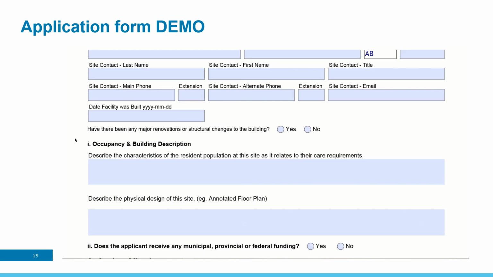Section B1, Occupancy and Building Description. This section is new, and this change was made to allow us to evaluate that the accommodation design is appropriate for the needs of the residents who will be residing in the accommodation. This allows us to be aware of any unique building characteristics, such as campus of care, multiple residential addresses, etc., that may need to be taken into account when issuing licenses.